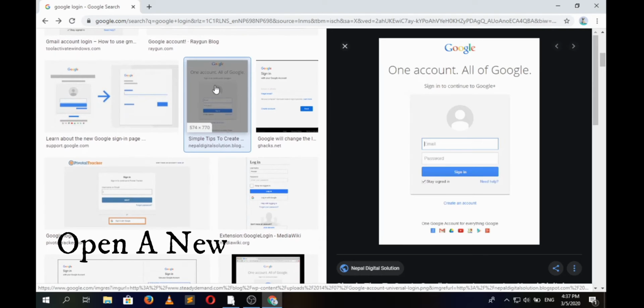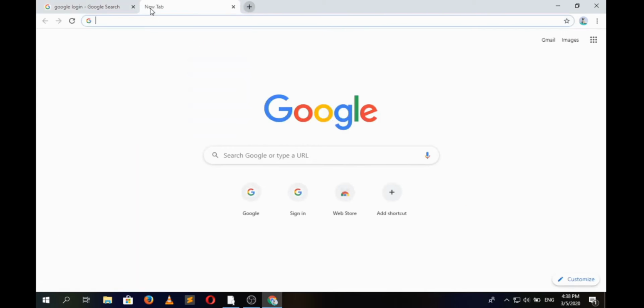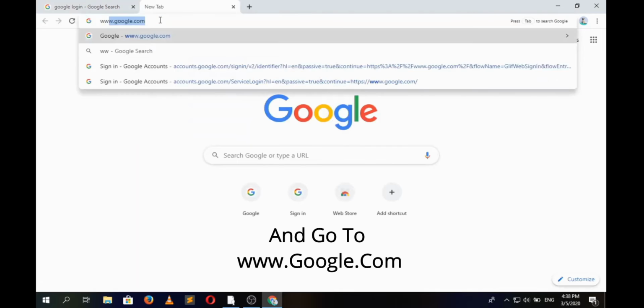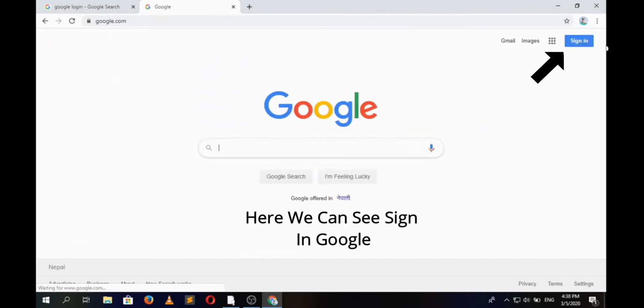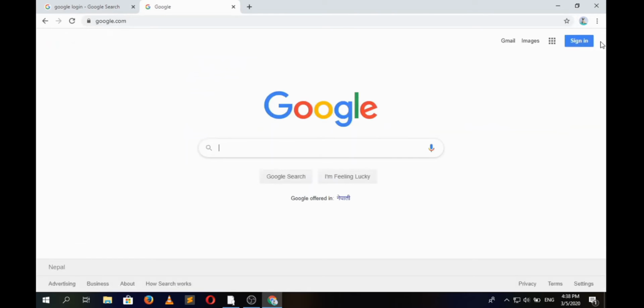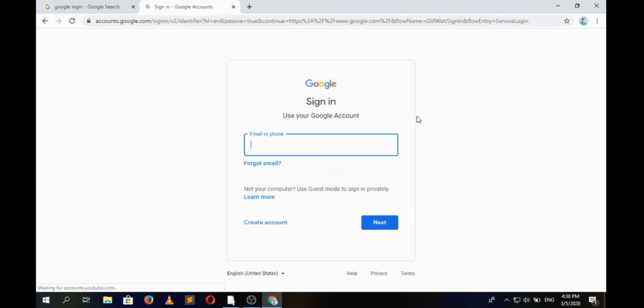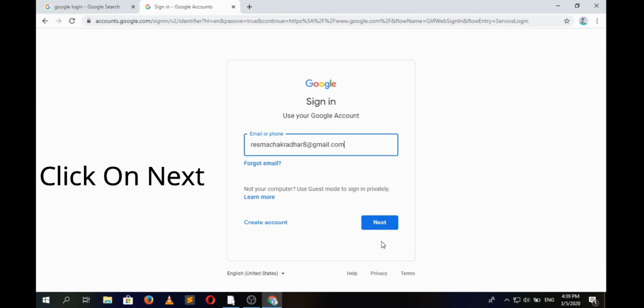In order to sign into Google, open a new tab and then go to www.google.com. Here we can see a sign in button at the top right corner of the screen. Click on it. And now here, enter the valid email address in order to sign into Google. After that, click on the next button.